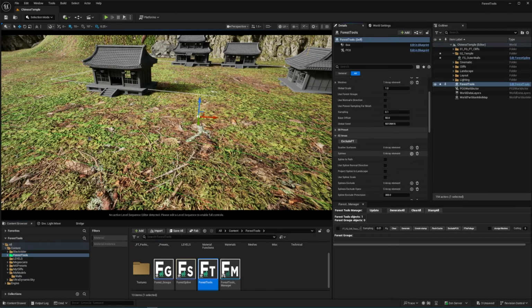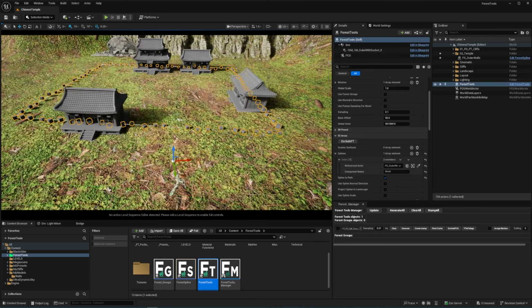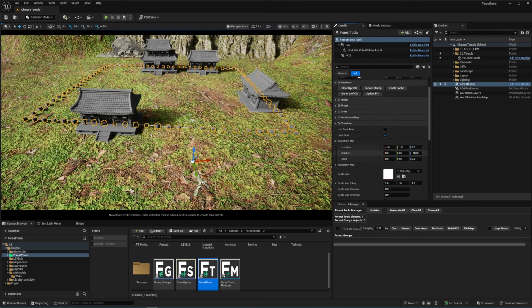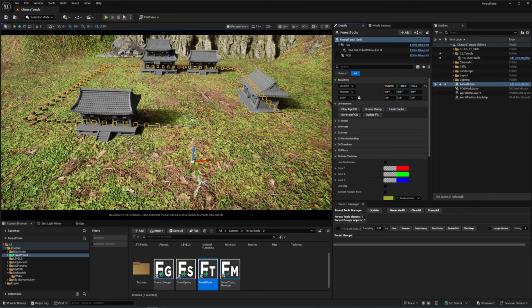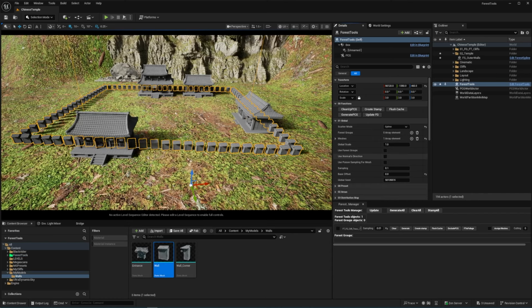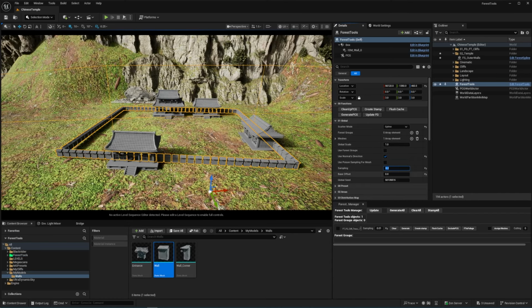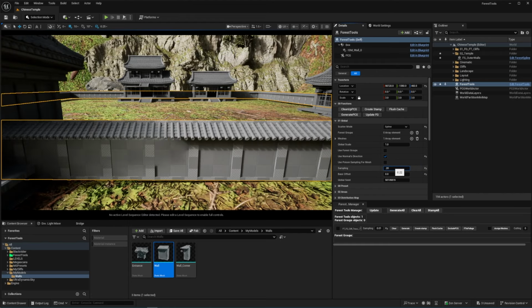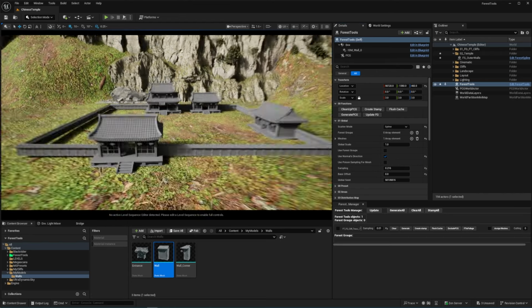As usual, it's just a simple spline, S path, project to landscape, use normal direction if needed, and play around with the sampling count to make them fit better.